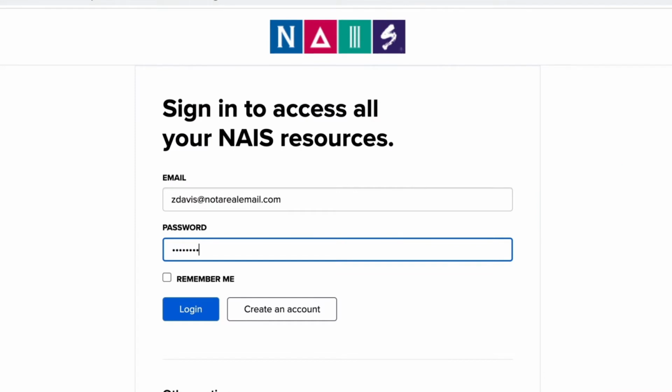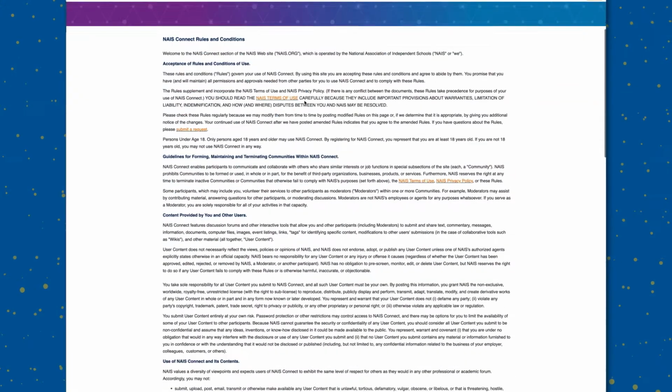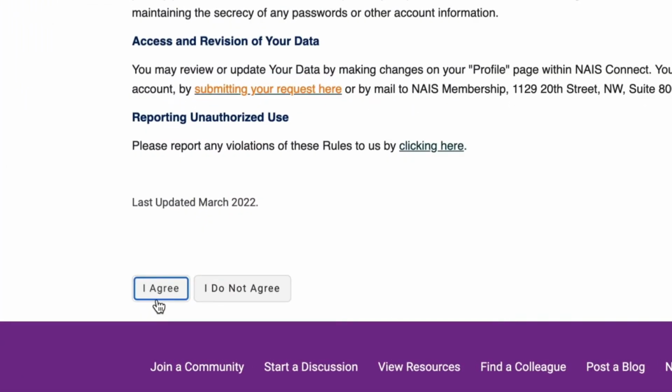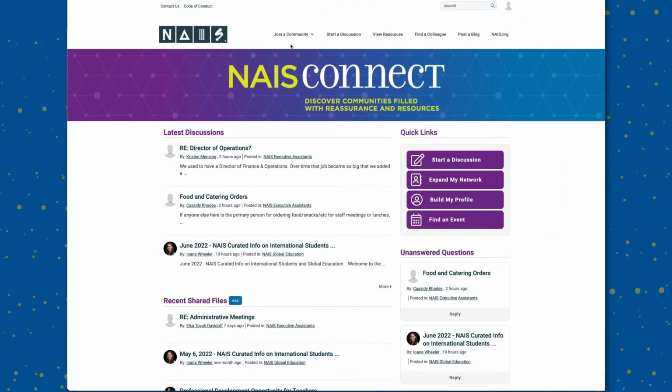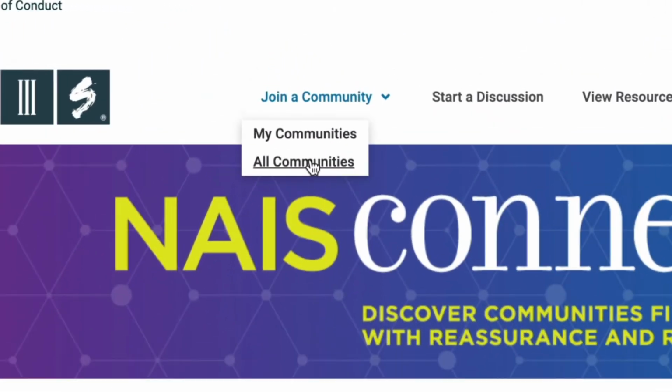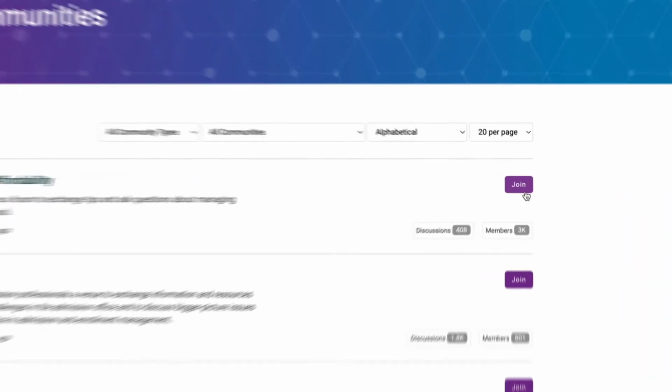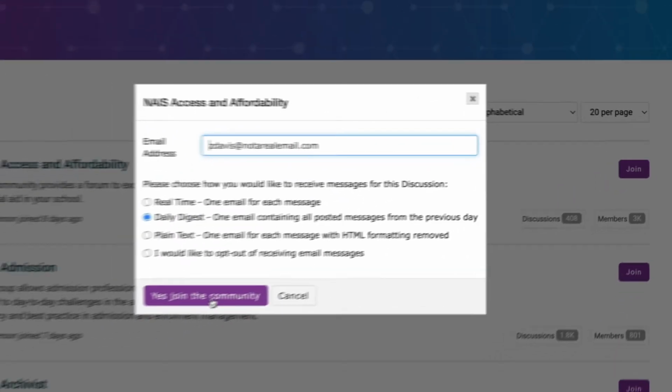Sign into connect.nais.org. The first time you log in, you'll be required to agree to the terms and conditions. Once logged in, click on Join a Community, All Communities. Then click the Join button to subscribe to the groups you are interested in joining.